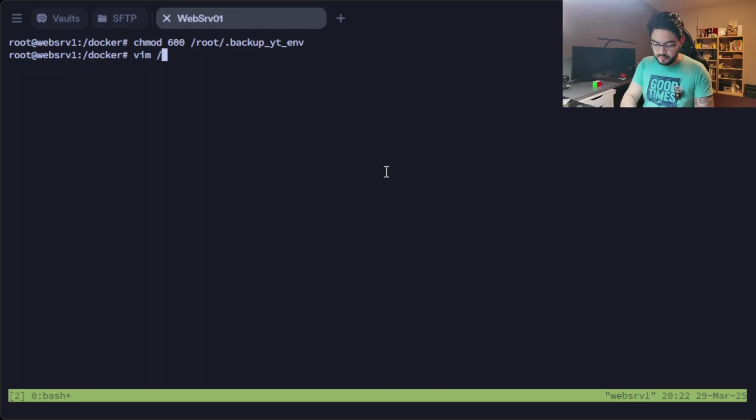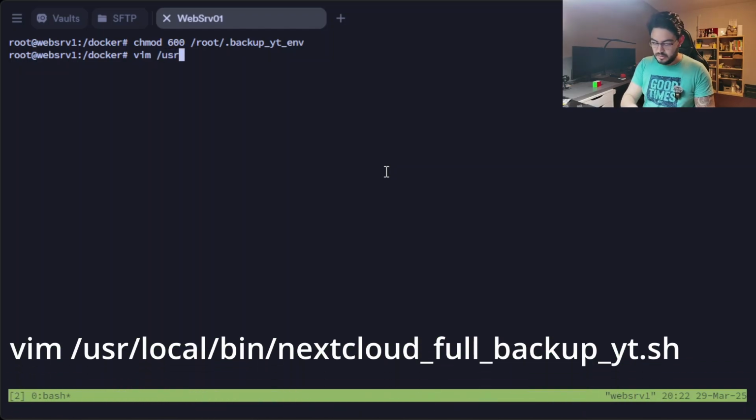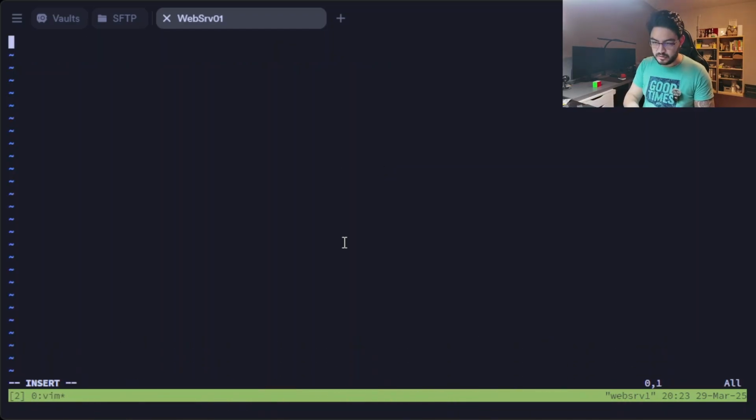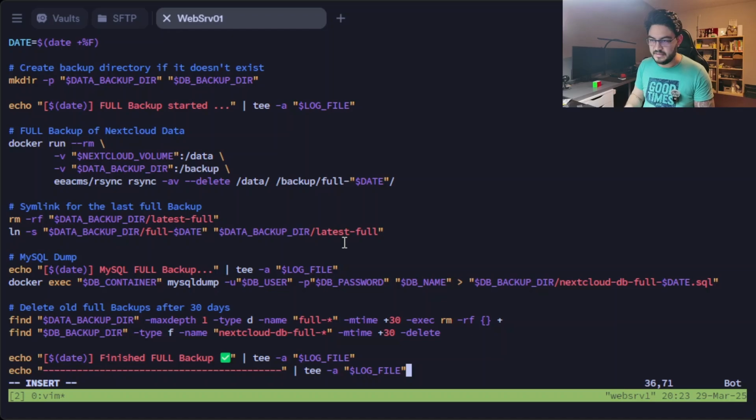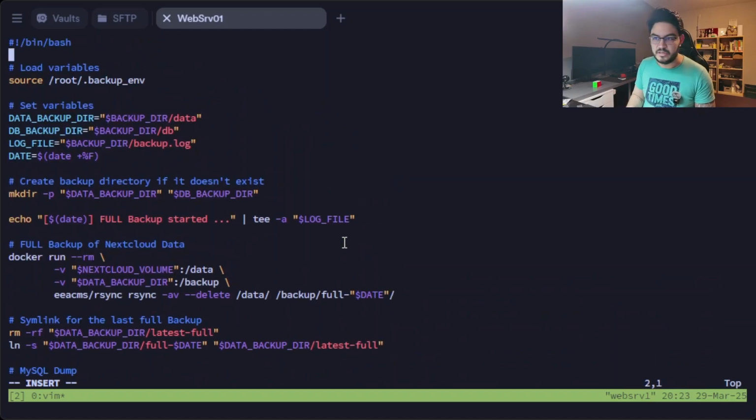So we're going to create a new file in /usr/local/bin, nextcloud-full-backup, and don't forget the .sh in the end. Of course, I already prepared this, so let me just paste this in, and then we go through it line by line.